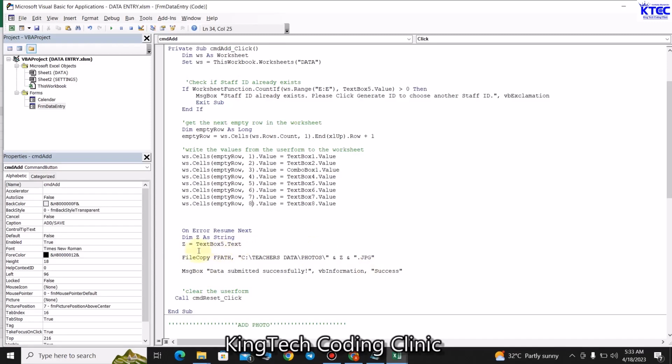Okay, so to do that, we declare another variable called z. Say dim z as string, and then the z should be coming from the value or the text inside the text box 5, and then text box 5 is already our staff ID text box. Don't forget that. So once we are able to get that, we now know the value of z. Now the value of z will be coming from text box 5, that is the staff ID.